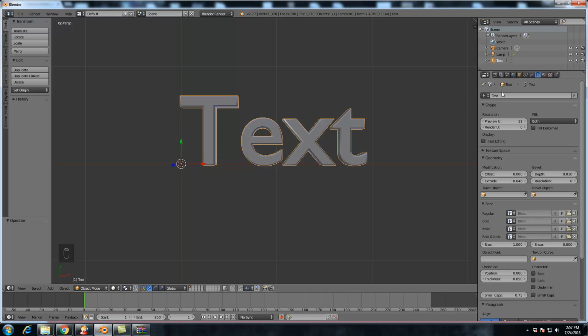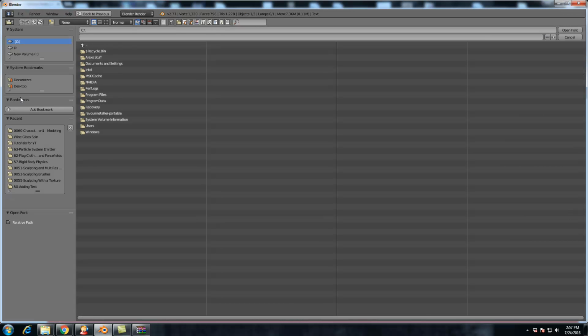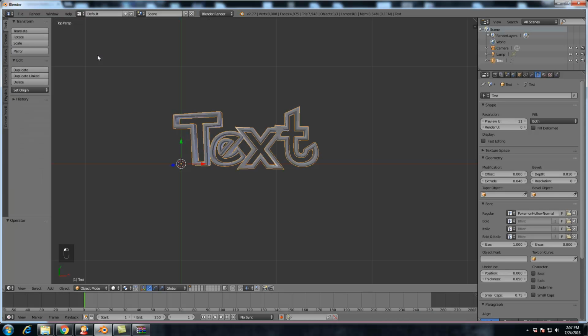Now, to change the font, just go over here and click on the little folder icon right there. Find wherever your Blender is saved on your computer. Go to the data files, fonts, and you can see we have Pokemon. Awesome. So I'm going to select Pokemon Holo. And look at that. That's pretty cool.